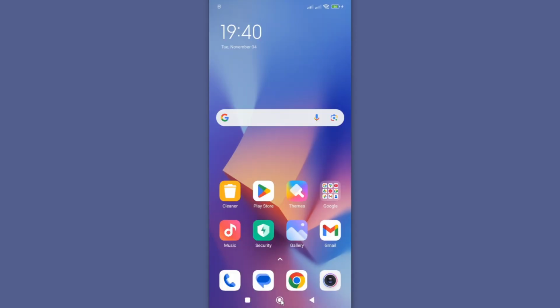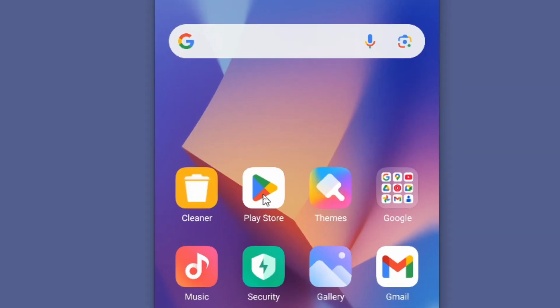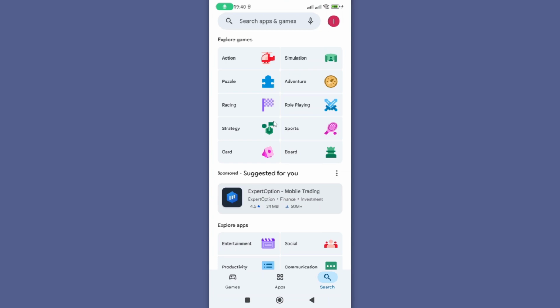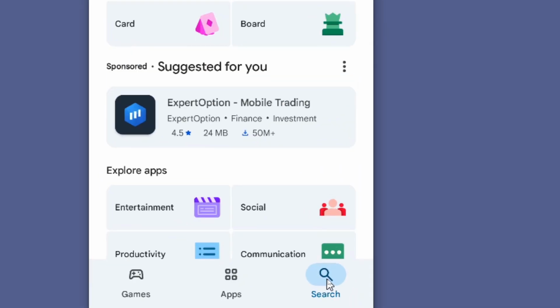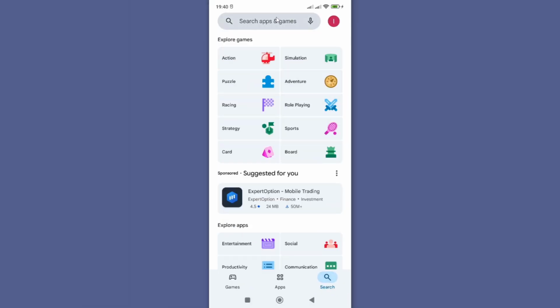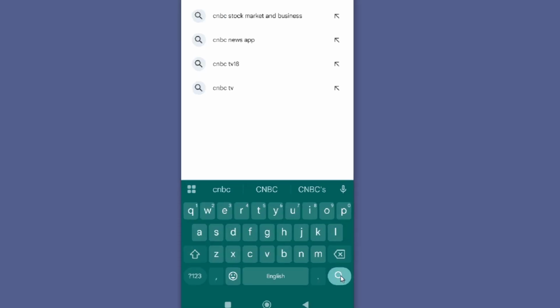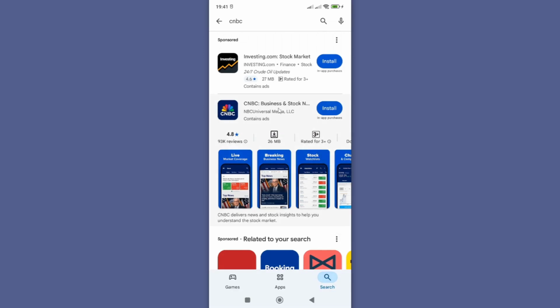To get the right CNBC app on your Android smartphone, you need to go ahead and look for Play Store and then open it. Now, this is the official store for apps for Android. From here, you can go ahead and search for the app using the search bar here, or you can search using this icon if you can't see this bar. So I'll go ahead and search for the app, and then to search for it, tap on this search, and you can see our app is here.